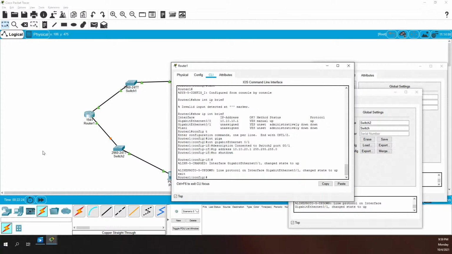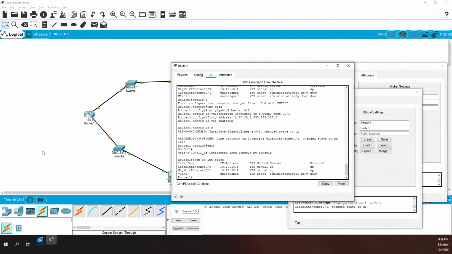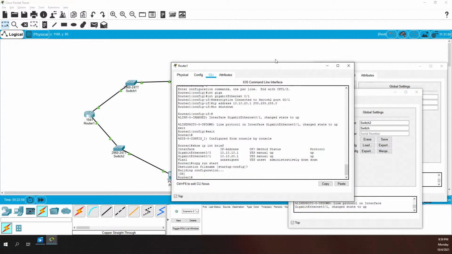Fantastic. A little exit drops us back to the enable mode, which is where you're supposed to run these commands from. And we can do our show IP interface brief, or sorry, I got it backwards again. Show IP interface brief, and we can see here both our interfaces have IP addresses configured, and we have up and up. Easy enough. What we need to do next is copy run start. Always a great time to save your configurations. And we're going to put the router away for right now.